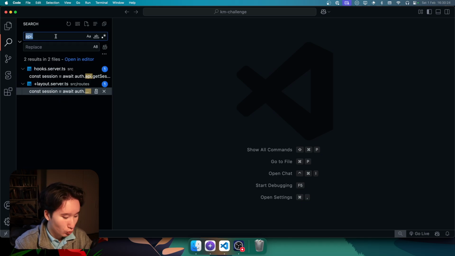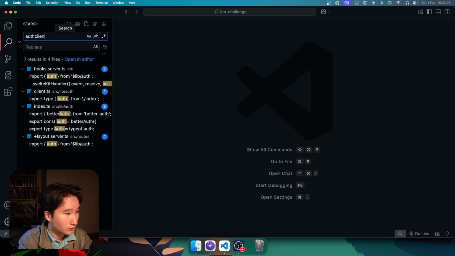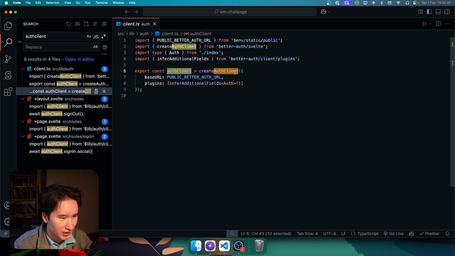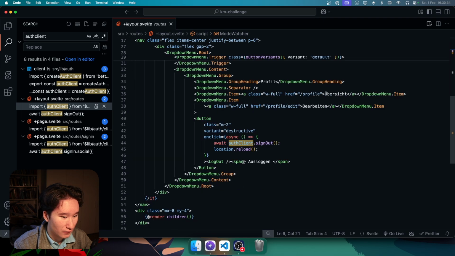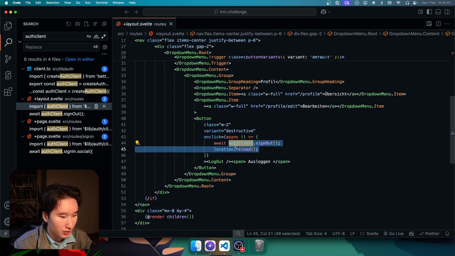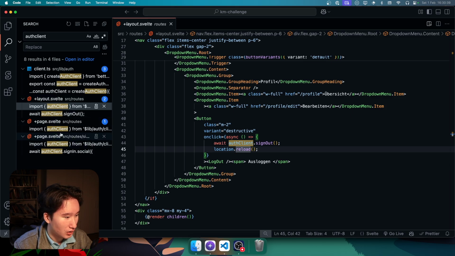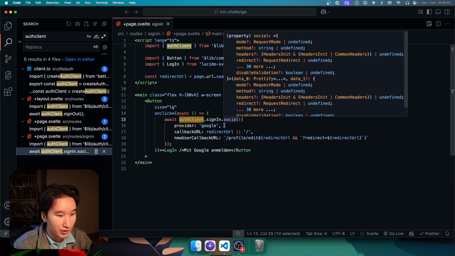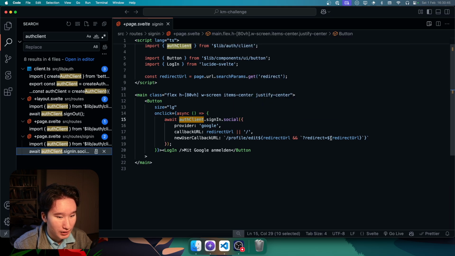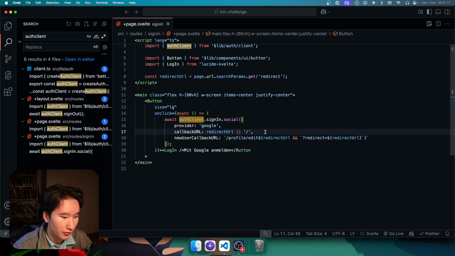And yeah, then we have our auth client as well, which we import in here. For example, oh no, this is just export. But for example, here we import the auth client, and we're using it for signing out. And then in here, we are also importing it for signing in with Google. Yeah, we can set the callback URL directly in here. And if it's a new user, we can set it in here.